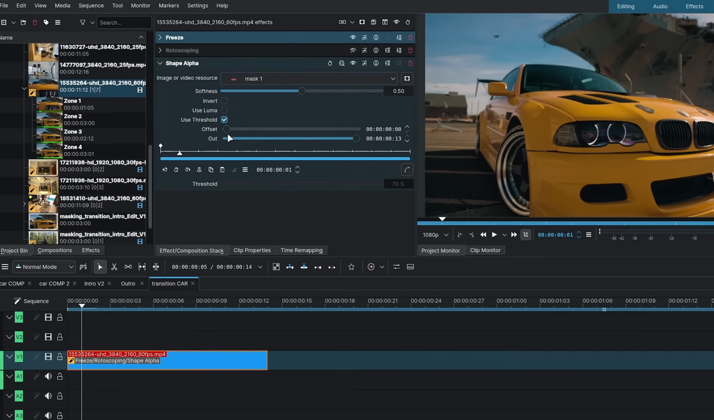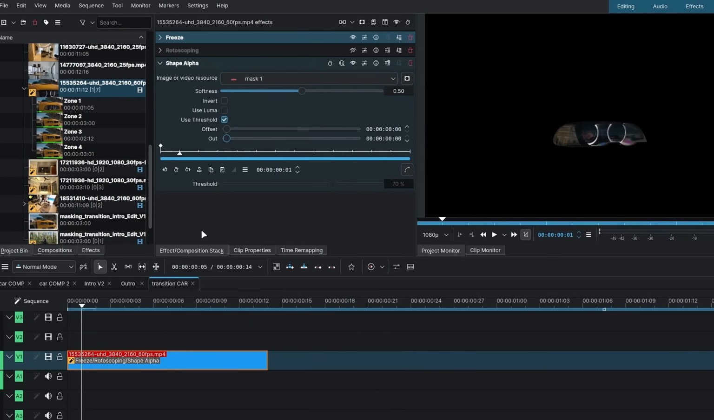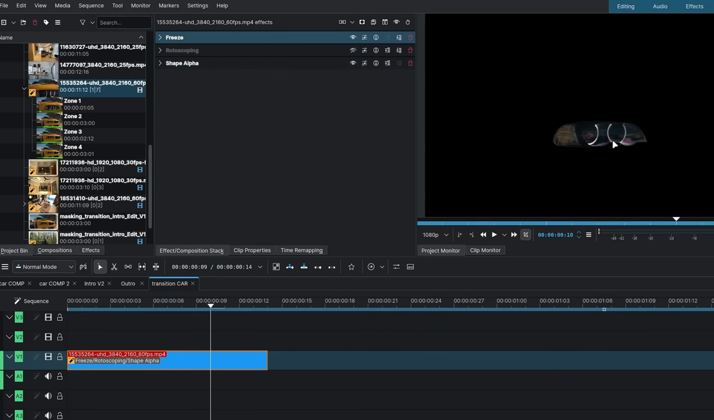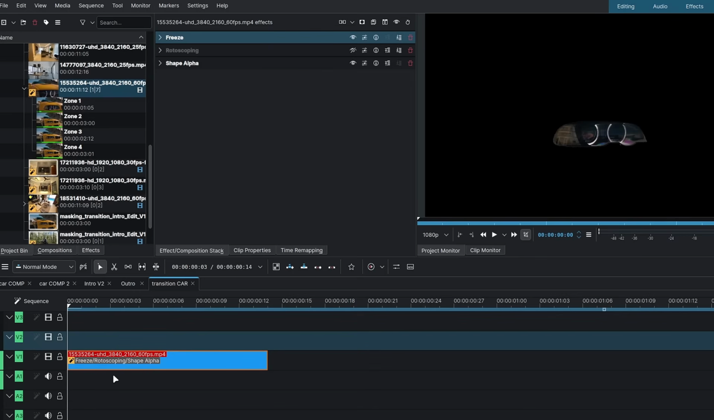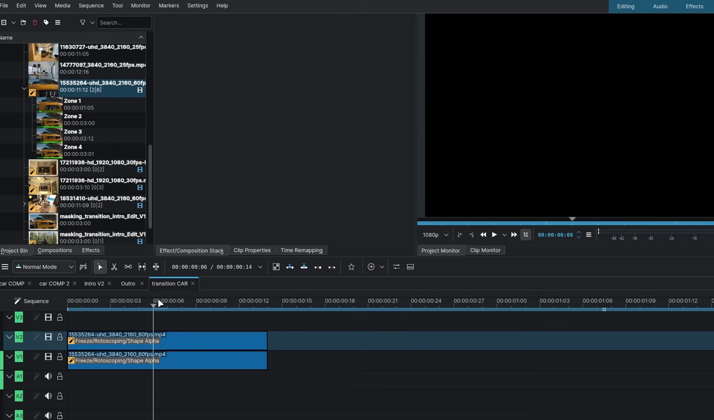This is just because of the offset and the out. Set the out all the way back down to 0, and now it will work for the entire duration. Okay, the last issue here is we need to invert the mask. Before we do so, let's make a copy of our clip. So I'm going to go to the beginning or press Ctrl C with the clip selected, go to the track above and press Ctrl V. This is going to paste our track.